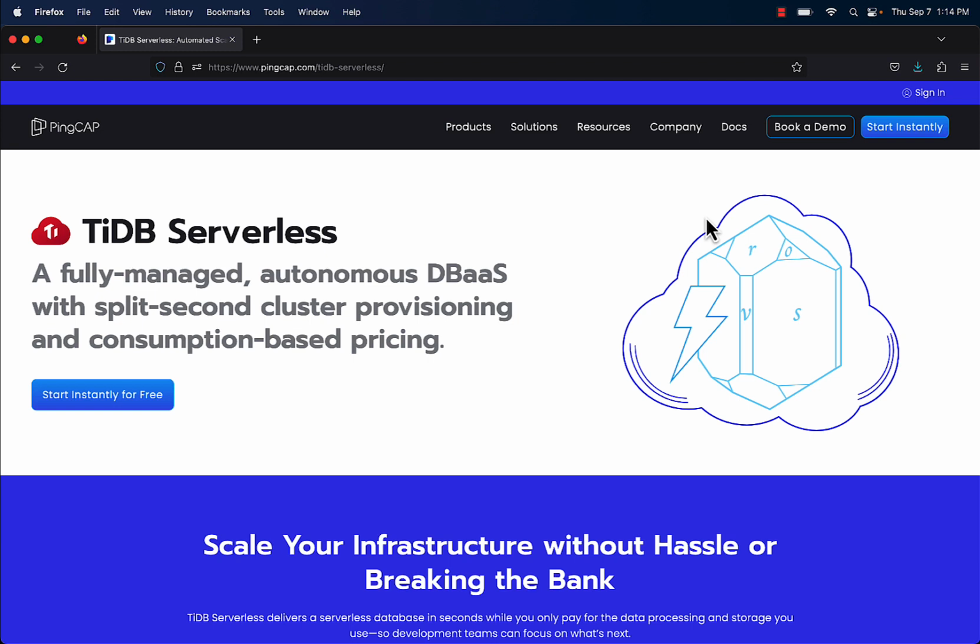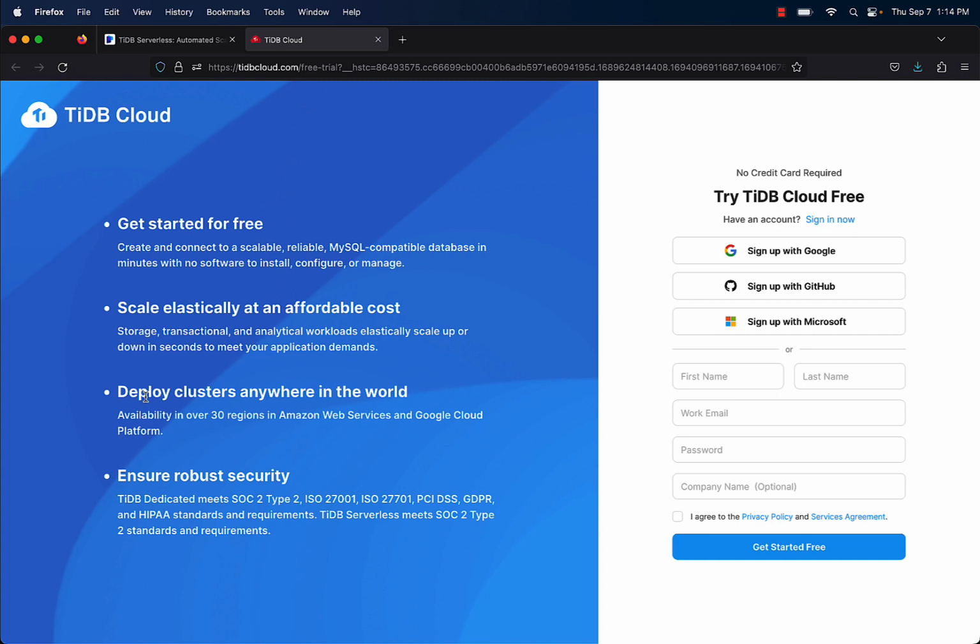Today we're going to teach you how to set up your own TiDB Serverless environment. The first thing we have to do is click on the button to start instantly for free. This is the TiDB Cloud sign up and login page. If you do not have a TiDB Cloud account, please sign up for one now. Once you have obtained your TiDB Cloud account, please log in.